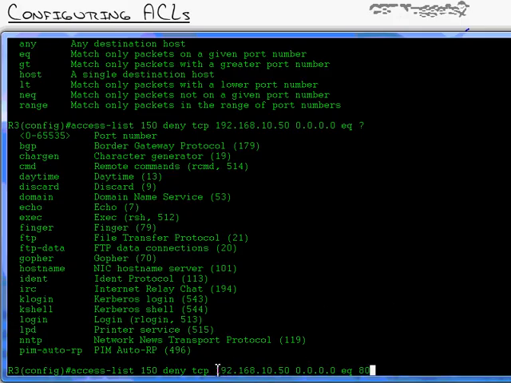So when we come back here to the syntax, this is where it's very easy to get tripped up, because you type in a source of this and we say equal to 80, but we're denying that host from using the source port of 80. Remember, this host is the one surfing the web. It's never going to come from a source port of 80. It's only going to be going to a destination port of 80.